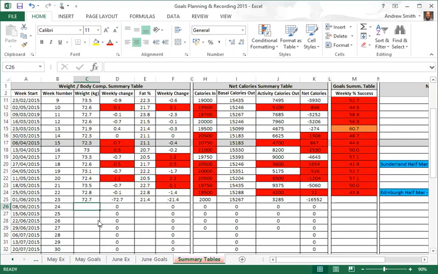I'm going to share a little bit more with you tomorrow about how these spreadsheets actually work and how you can put these to work for yourself.